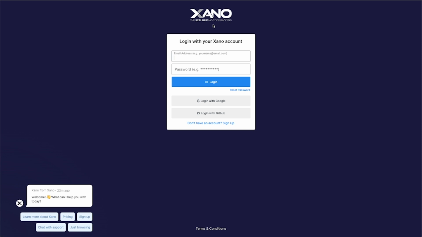We've got an awesome new integration for you with Xano, which is a scalable no-code backend for your apps. So instead of using the Adalo database to store your users and your collections and all of your data, you can actually use Xano to do this now. To get started, I'm just going to go to xano.com and create an account.